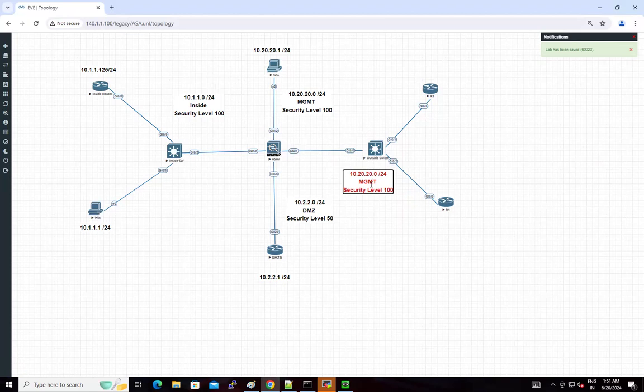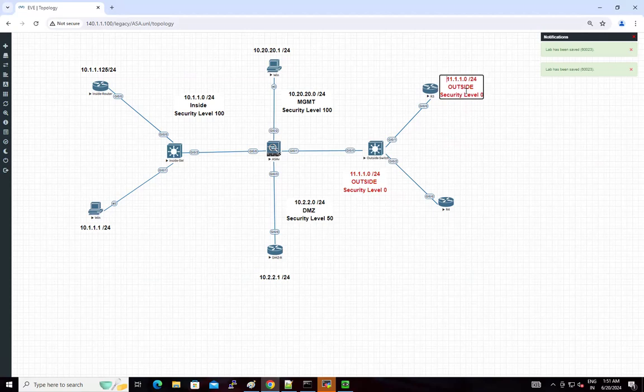So here we'll go with the outside one. An outside network, let's assign IP 11.1.1.1. And security level will be 0. And other side will go with /24, and other side will give /26.